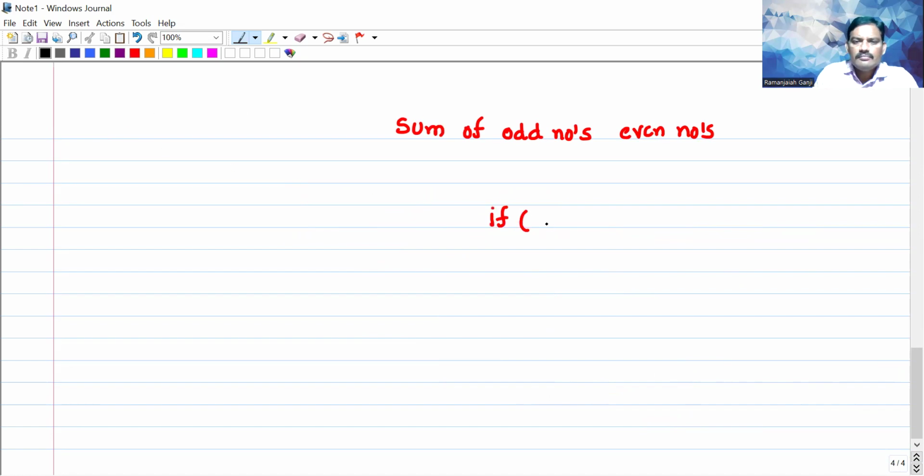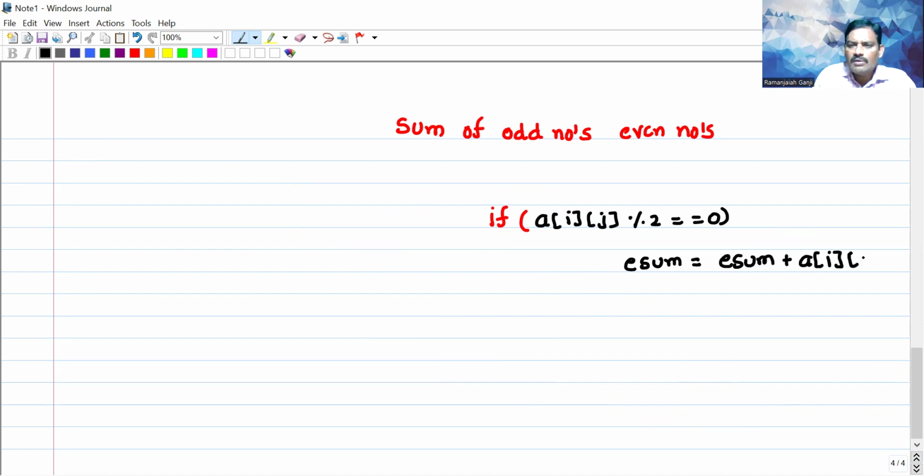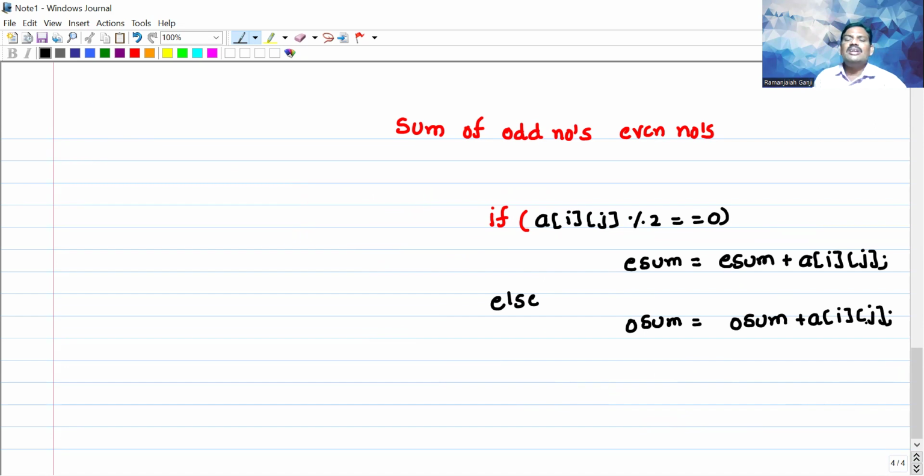If A of I, J percentage 2 is equal to 0. How do you check whether the given number is an even number or odd number? If the number is divisible by 2 exactly, the remainder is equal to 0, we can say that it is an even number. Then E sum is equal to E sum plus A of ij. Otherwise, O sum is equal to O sum plus A of ij. You have to print everything that is common.